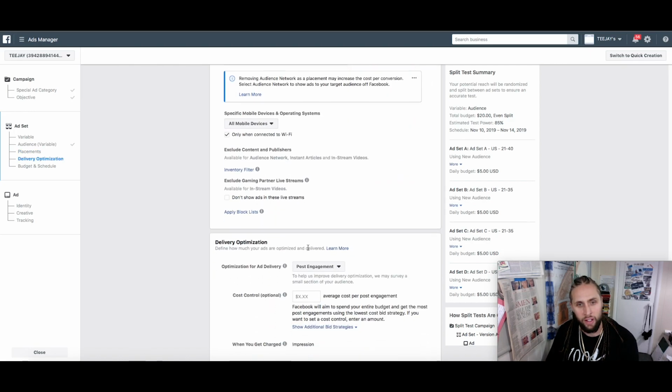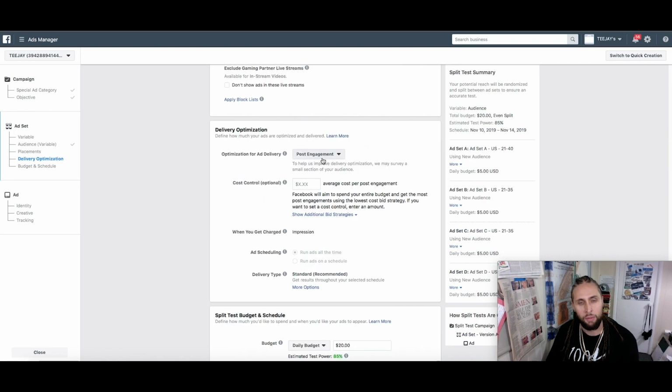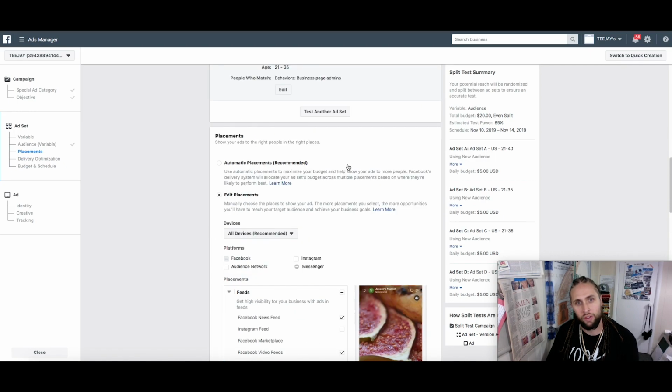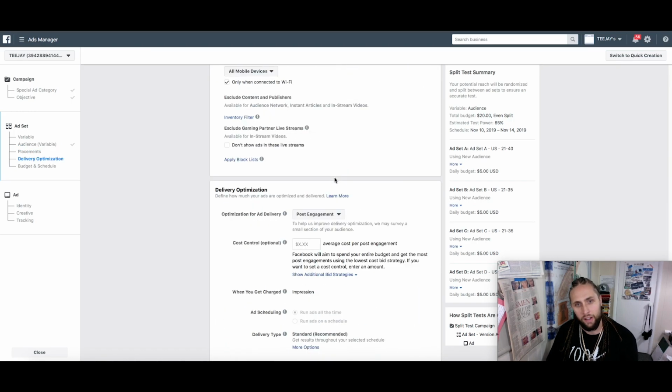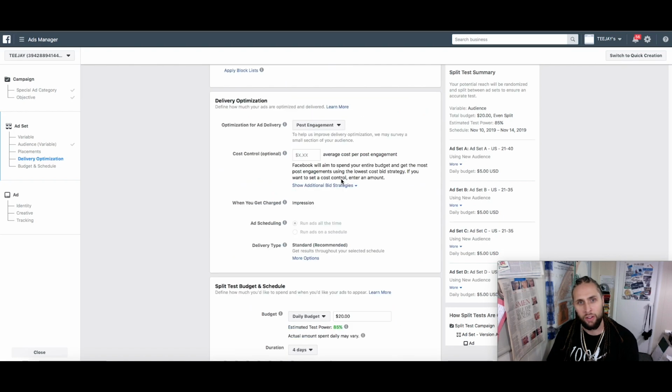And then what we get down here, we're not going to mess with any of this other stuff right here. We're optimizing for post engagement, and what that's going to do is tell us if these 4 audiences right here take to the ad and the creative that we're about to do next.